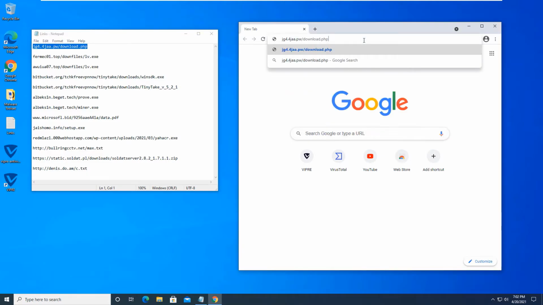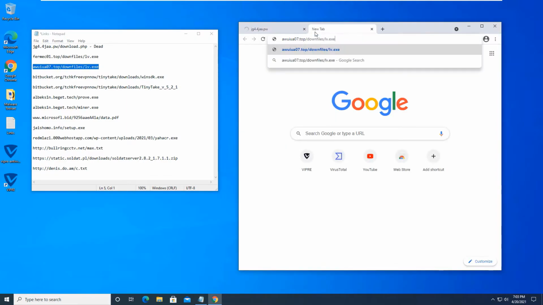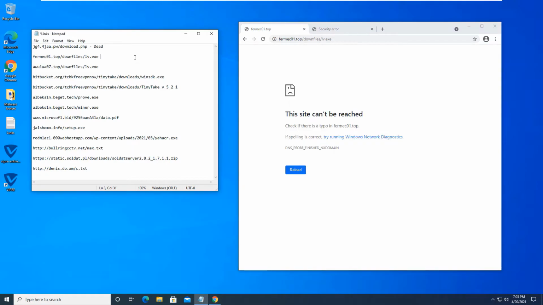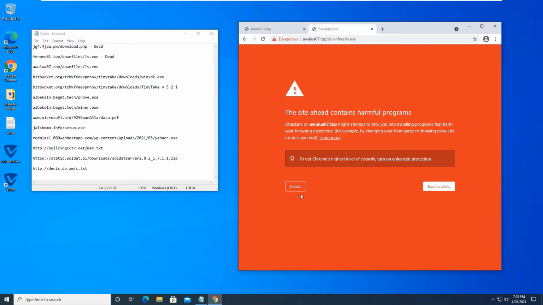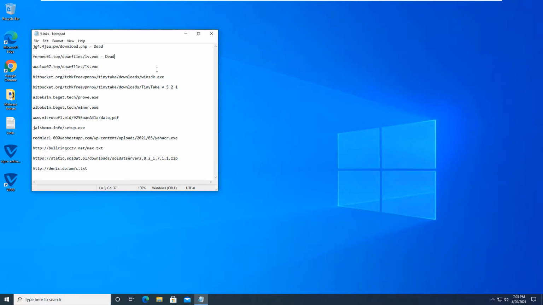So let's go ahead and get started here. And as you can see, that's already a dead website, so that's the first one that's dead. The next one we will see here, it's an exe. And we'll see if it loads and lets us download it. This is another exe here. So this one is a dead one. This next one is blocked by Chrome, so we will go ahead and visit this site anyways. And it doesn't work either, so it's dead. And we'll look at the next one here.